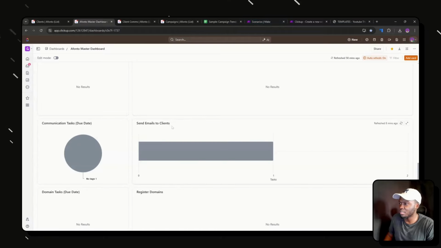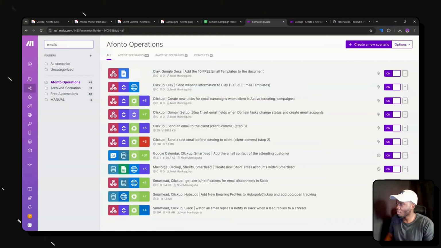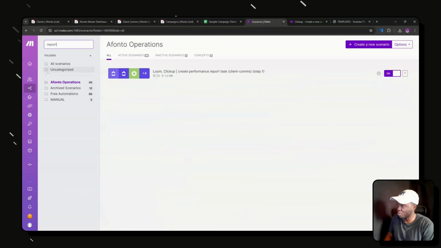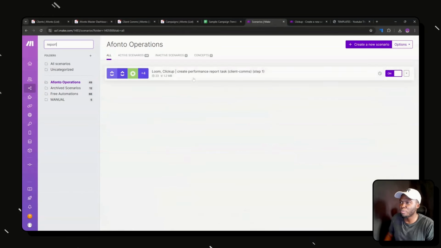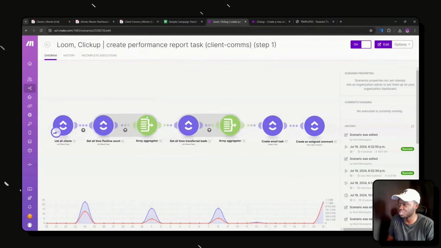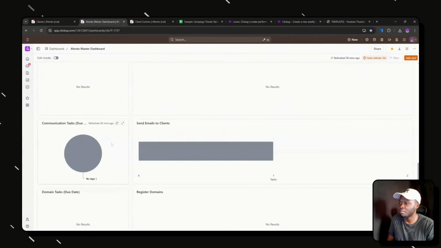And emails sent to clients, right? So let me show you that, for example. So emails, sorry, it is client, it's report. So create performance report task. So it's the very same idea as the one that we've just looked at, right? So it's going to list all of the clients, get the all-time positive, all-time transferred, all of this stuff, and then create a task for us to perform. And this would be here.